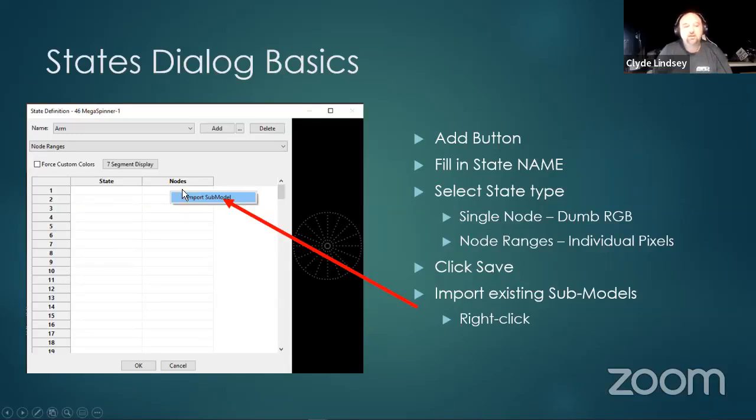So the next thing you can do is import an existing submodel. If you hover over the top of the node line or the state line, you right click, and what will happen is this import submodel. So if your model has submodels to it, it will automatically open up and read all of the submodels, and you can select those submodels.